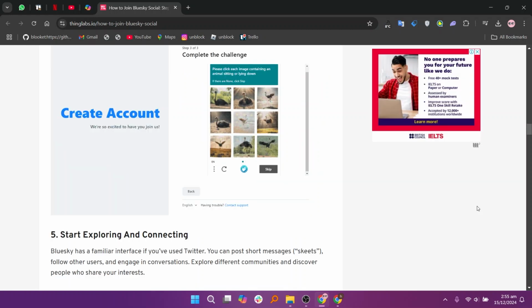Bluesky has a familiar interface if you've used Twitter. You can post short messages or skeets, follow other users, and engage in conversations. After that, explore different communities and discover people who share your interests. So that's how to join Bluesky Social.